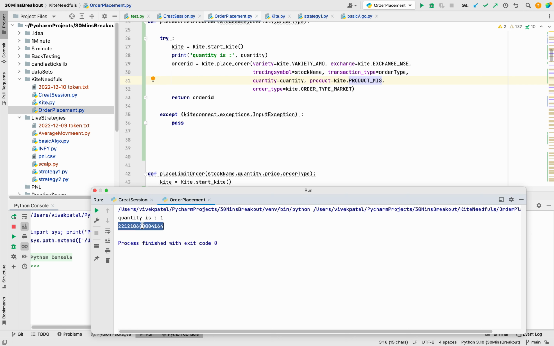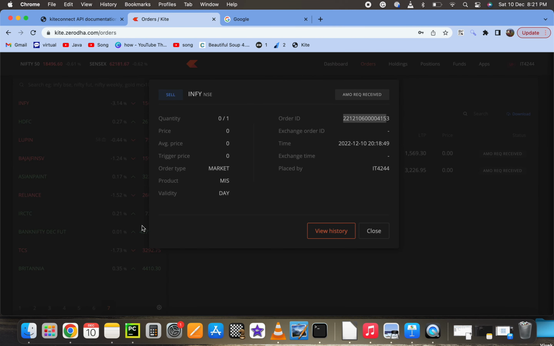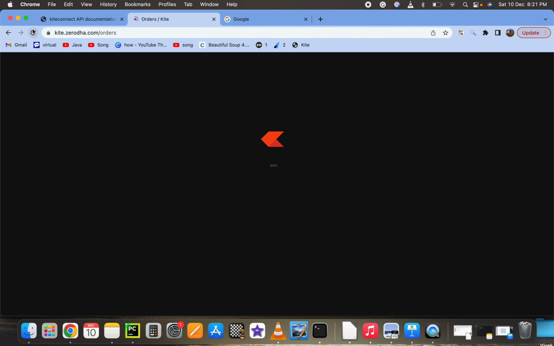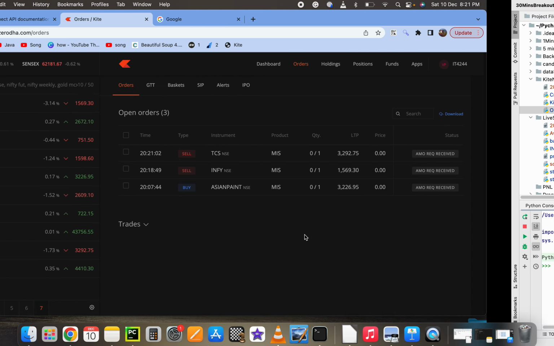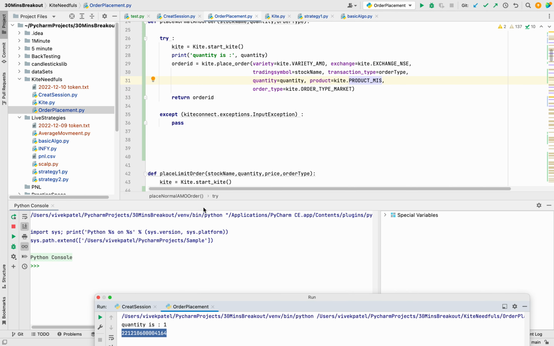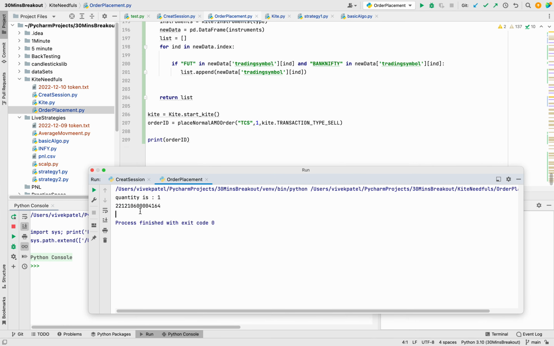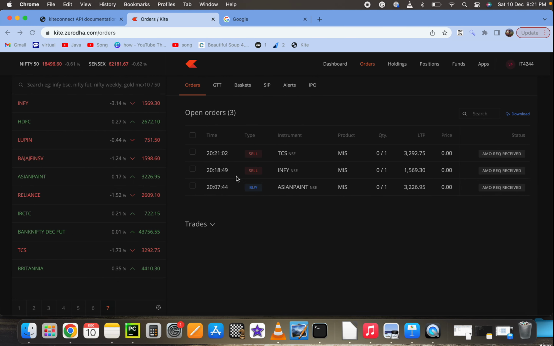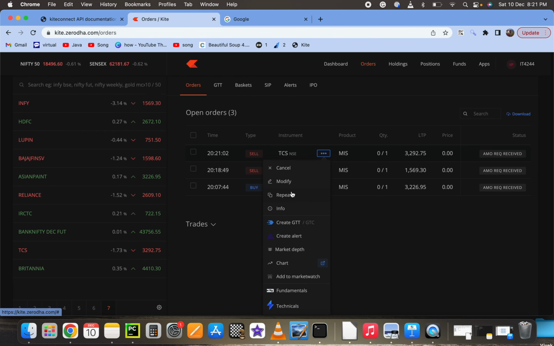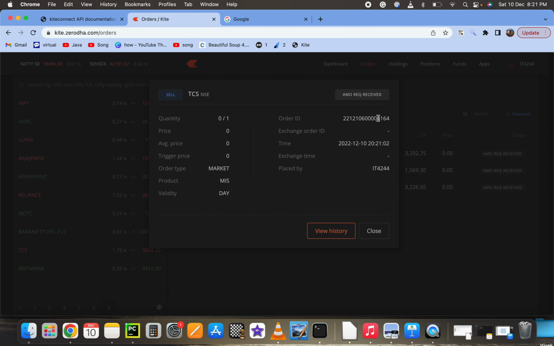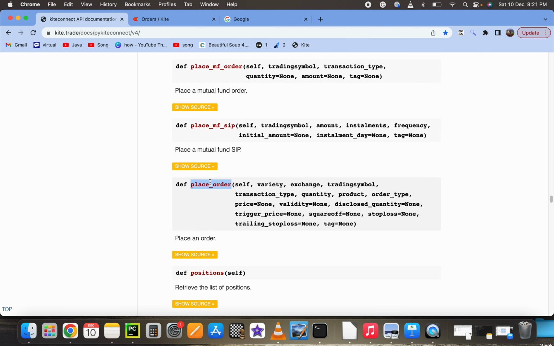So this is the order ID, and let's see whether this order got punched or not. Let us refresh. So we have placed the TCS order, and the order ID printed is ending with 4164. Let us go to this info. This is the 4164. You can see that we were able to place an order in Zerodha using the Kite API called place order. So it's interesting, guys.